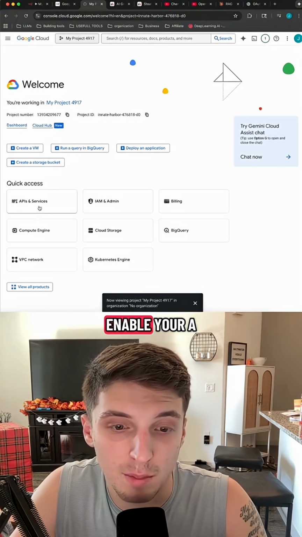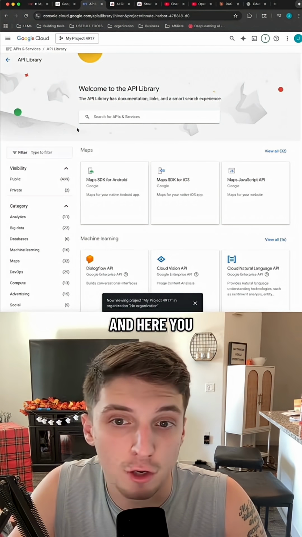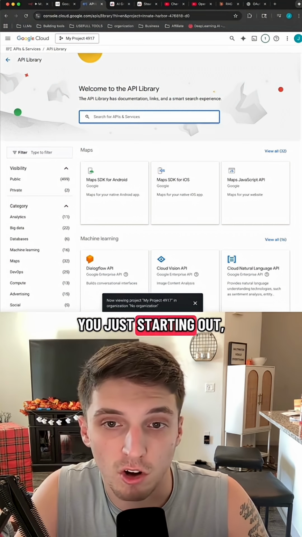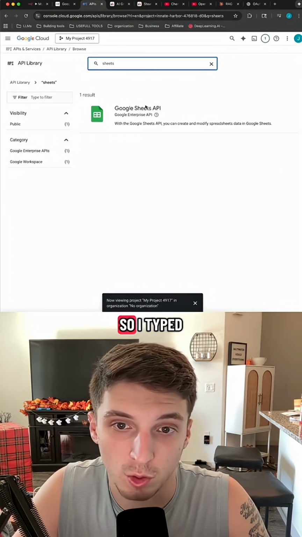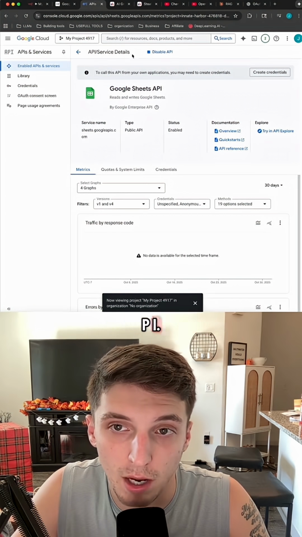Next thing you want to do is enable your API. So go to APIs and Services, enable APIs and Services. And here you want to search for any and all of the nodes you plan on using in n8n. For most of you just starting out, it's probably going to be Google Sheets or Gmail. So I typed in Sheets, click on the API, click Enable. All right, and if you see Disable API appear, you know you're good to go.